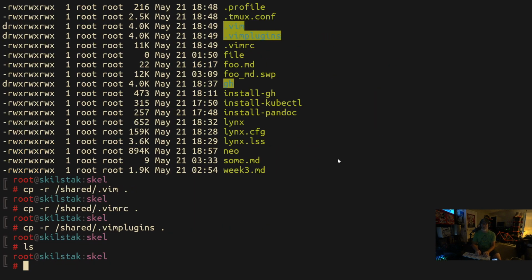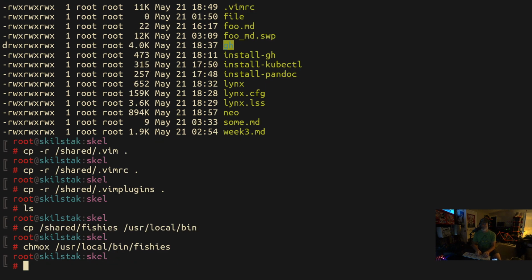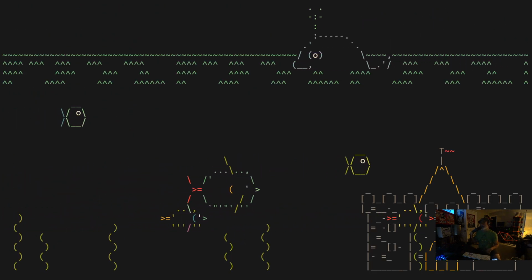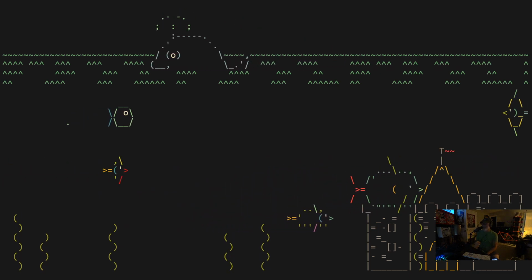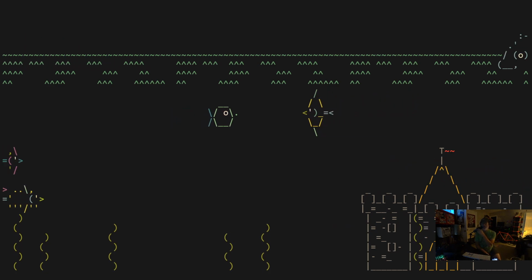All right. So then let's copy shared Fishies into user local bin. User local bin Fishies. And moment of truth. Yes! The fish are in the house, in the container. And they're also not screwed up. Some will note they are not screwed up. They were screwed up in the other one.